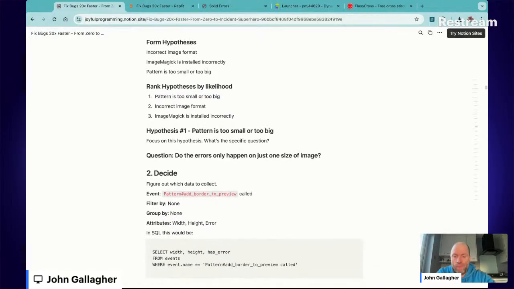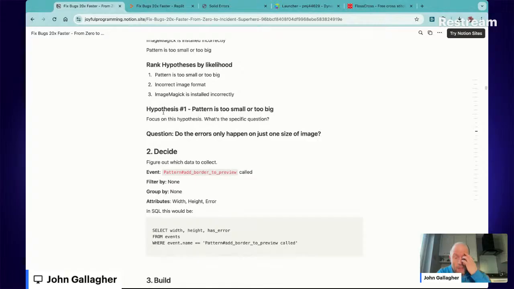Next one. The next part is we've got our most likely hypothesis. Now we need a question. A question I'm going to ask is, do the errors only happen on just one size of image?